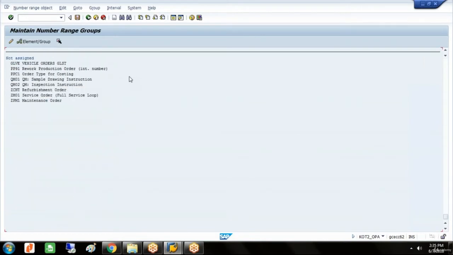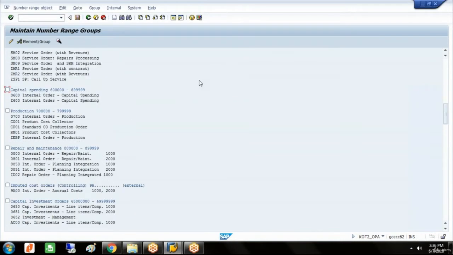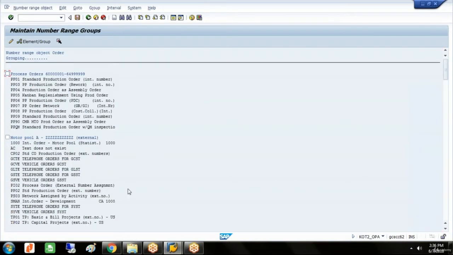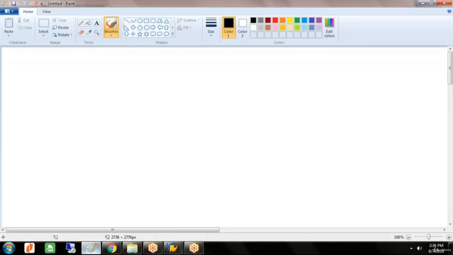Just scrolling down, see GLVE is here. So first we will activate this. Double click on this. It turns to blue color. Once it turns to blue color, we'll go to the top, select this, motor pull A to ZZ external, and click assign element. GLVE is here, vehicle orders for GLST. Save it. You get saved. Let me just come to the MS Paint document.